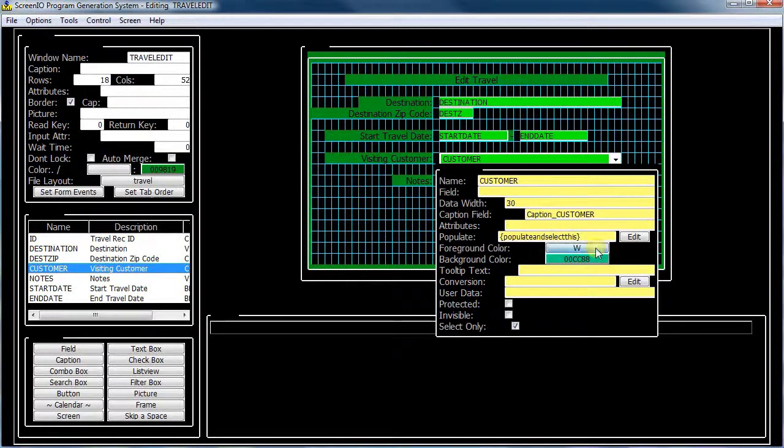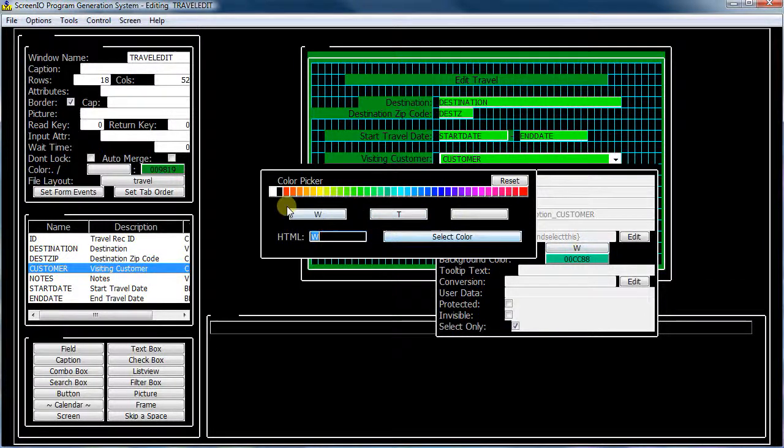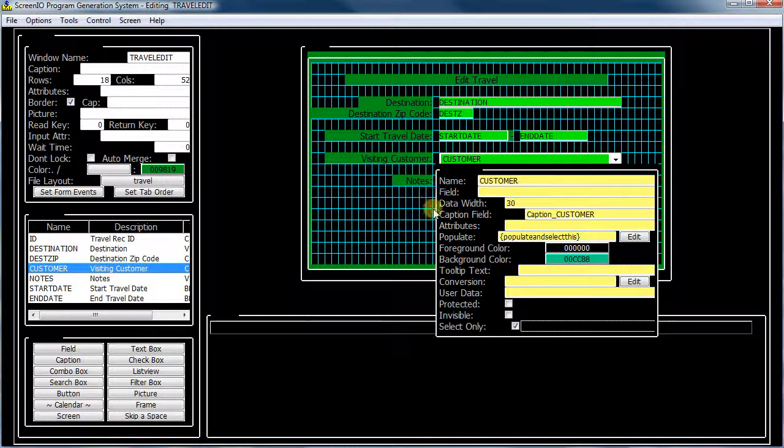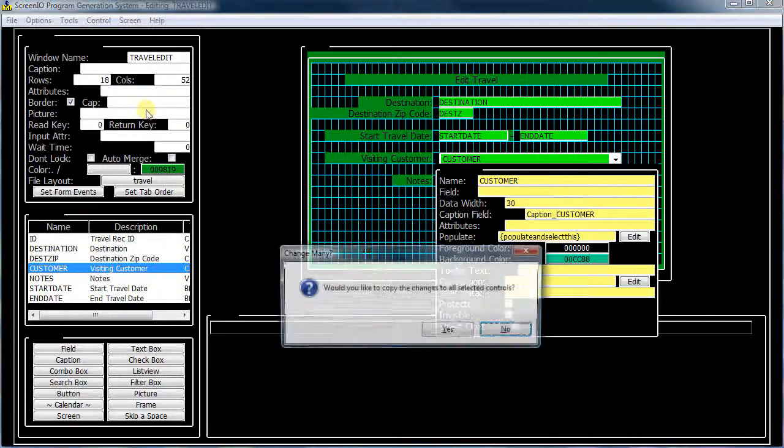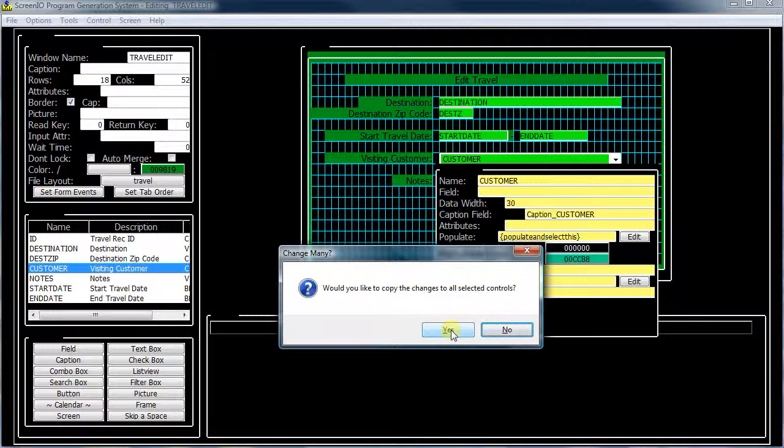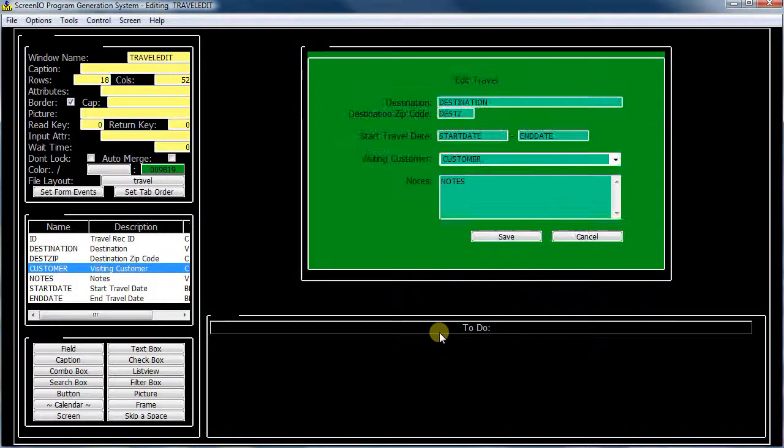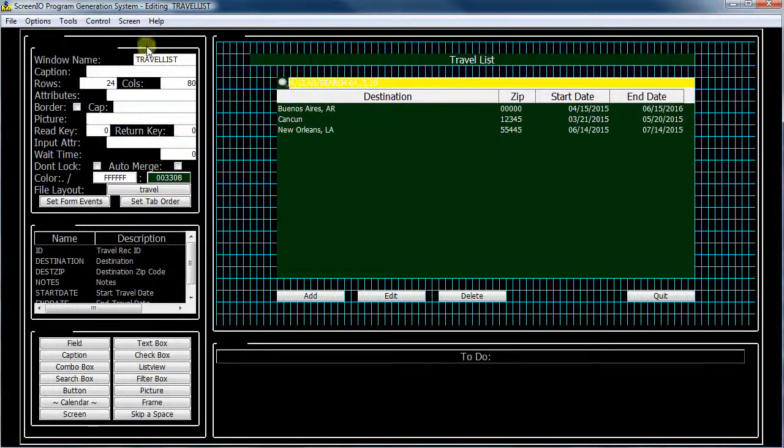You can choose whatever color looks good in your accounting system. Now, ScreenIO asks us, would you like to copy the changes to all selected controls? So we choose yes. And they're all blue. Now let's switch to our list view and test it again.